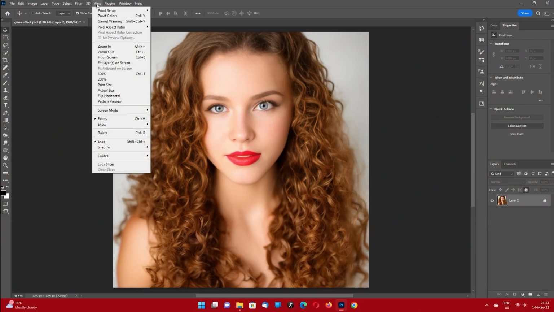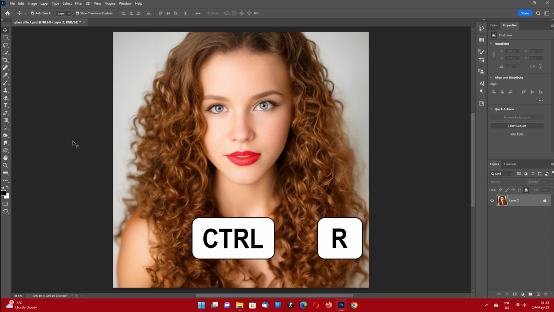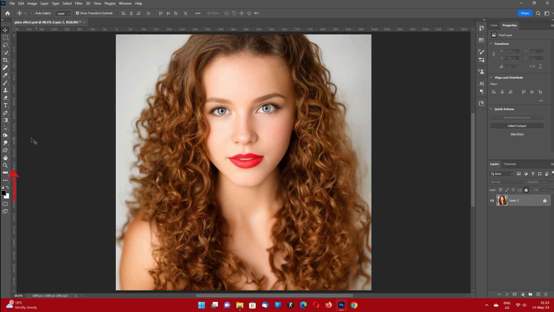Go to View and make sure Snap is checked. Enable Transform controls. Press Ctrl R to see rulers. Add one ruler to the middle of the screen.